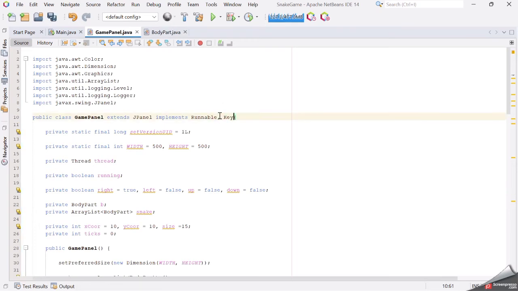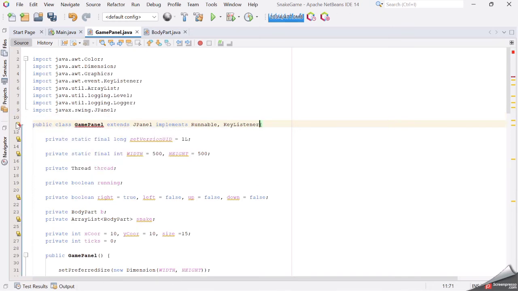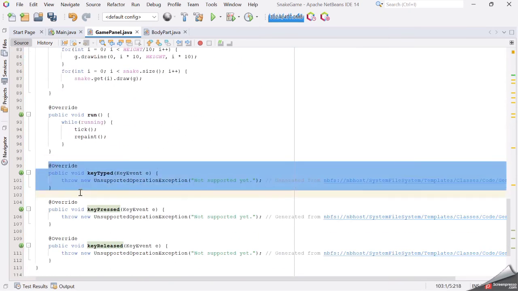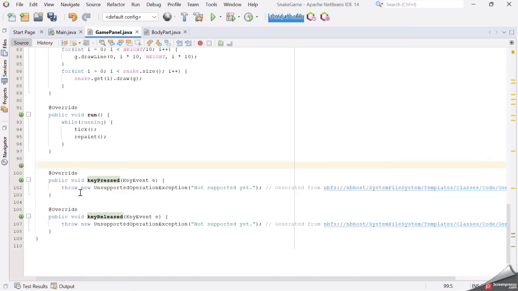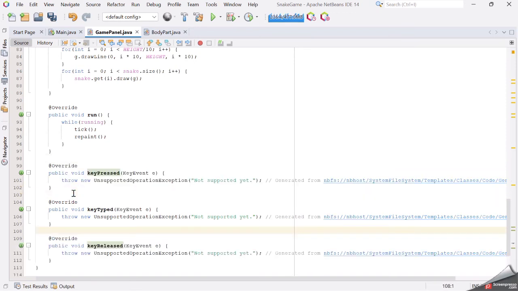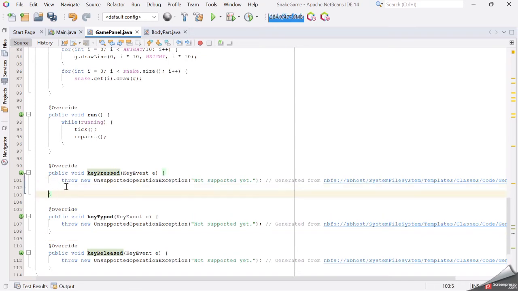And we are going to add the KeyListener, the listener interface for receiving keyboard events. The class that is interested in processing a keyboard event implements this interface. So here in the keyPressed, we are going to input the other code for the function of the keyboard.